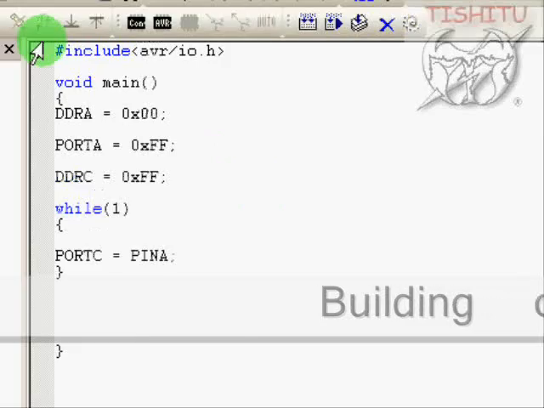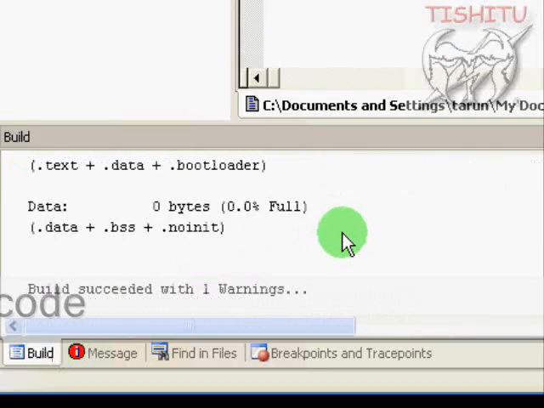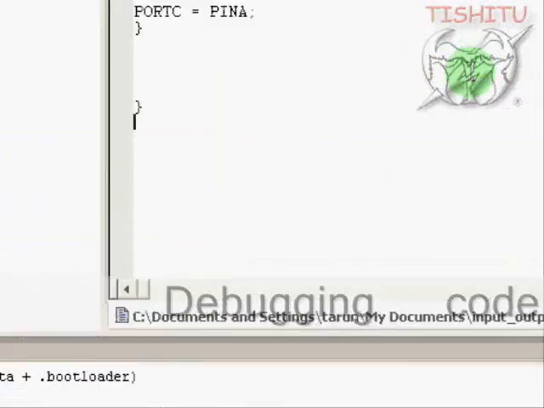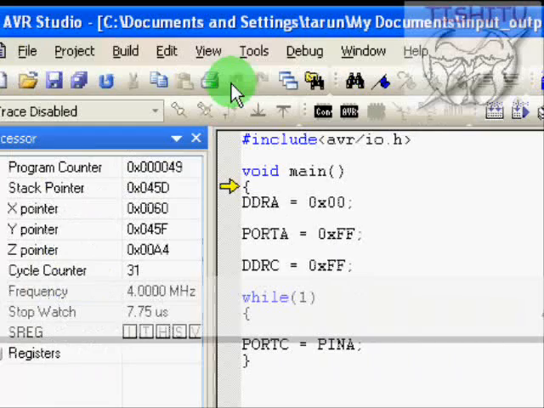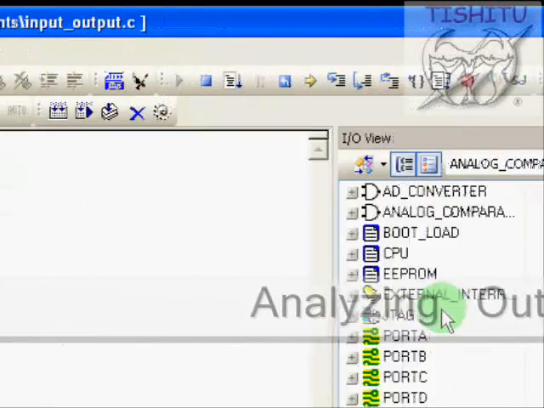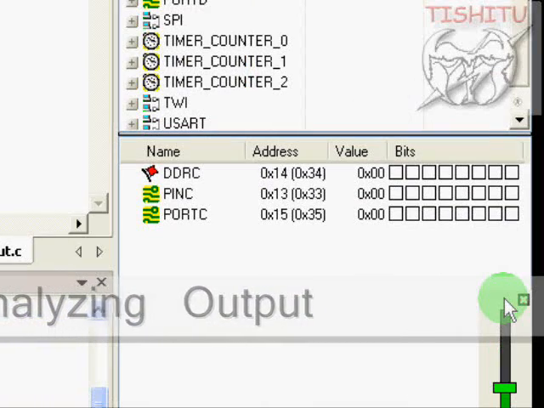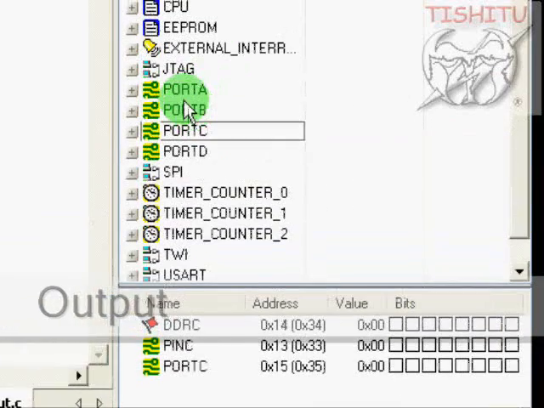Now friends, build the code. We have successfully built the code. Now we will debug it. Now we will see the output. Port C, port A.